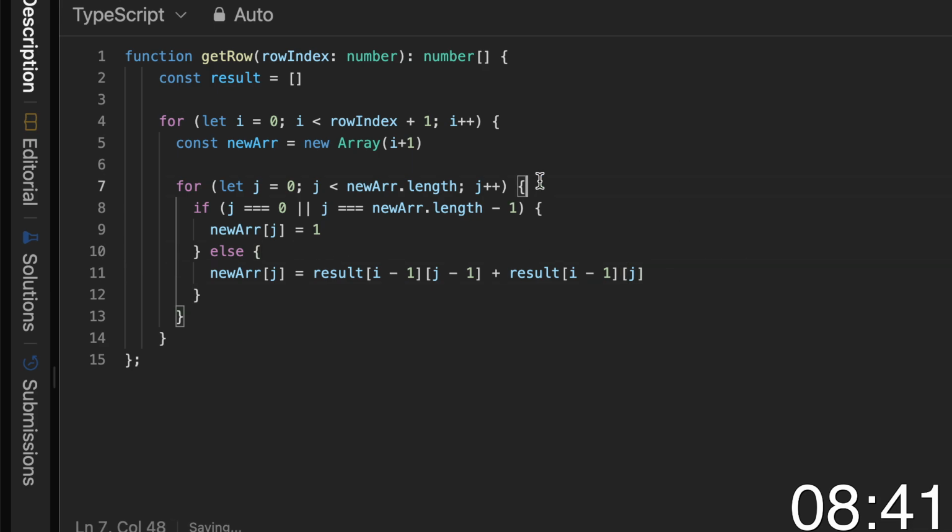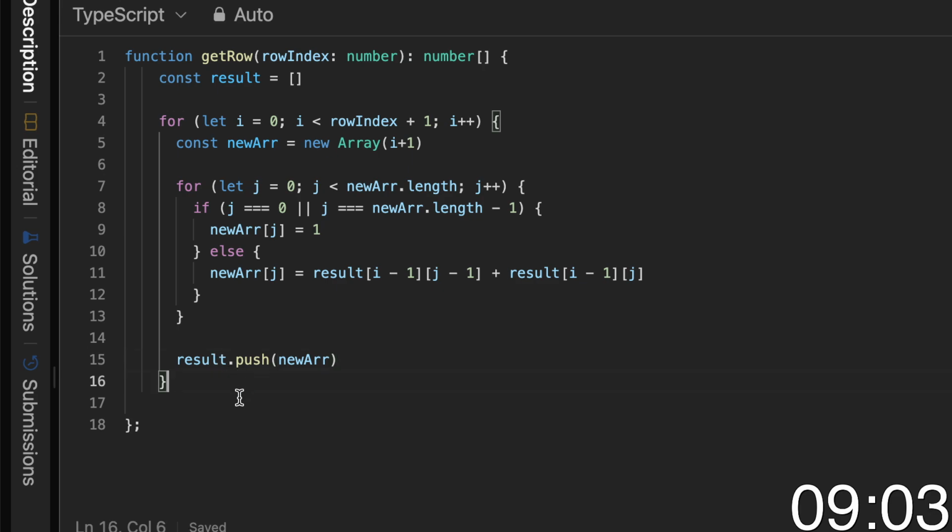Okay. And then we will simply need to return. Well, first we need to push this result into the new array, into the result array that we have. And at the end, instead of returning result, we're going to return the last element in the result, which is going to be like that.